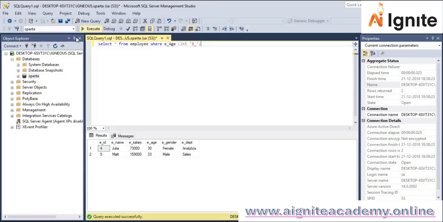Let me hit execute. So we have Julia and Matt over here. Julia's age is 30 and Matt's age is 33. So they are the 2 employees whose age is in the 30s.